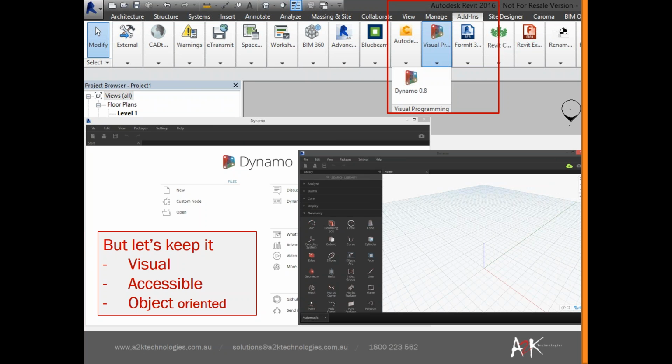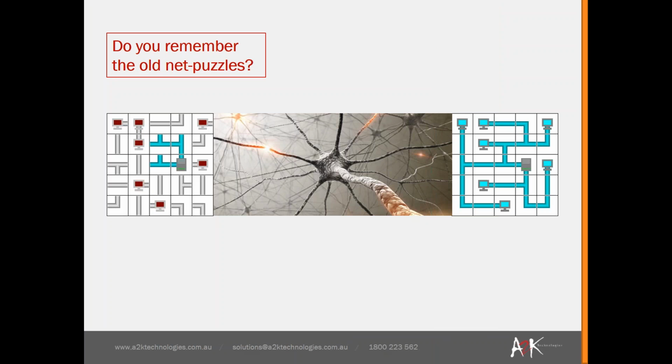To explain it, let me maybe grab a different example. I don't know if anybody of you remembers these net puzzles, where we move blocks around to create a picture. These are the same type of muscles in our brain that we need when we deal with Dynamo.